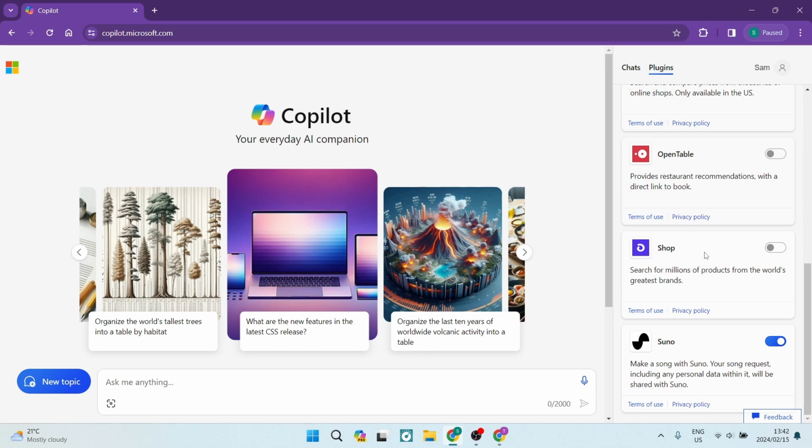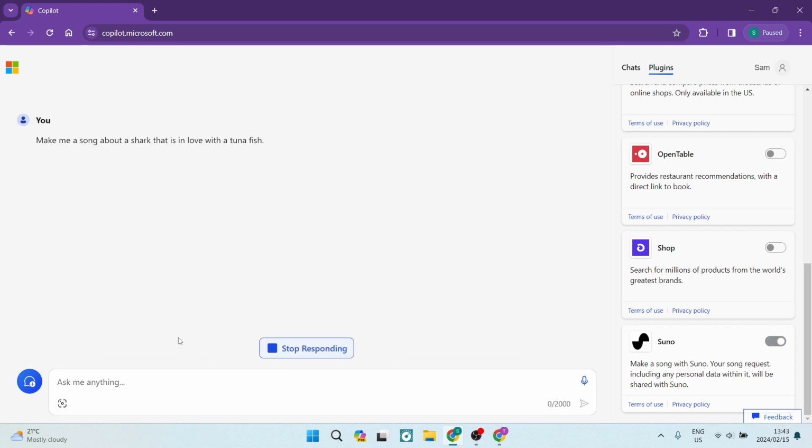Now, with Suno, you can make a song, a full song. It doesn't just give you song lyrics, it gives you an actual full song. So make sure that toggle switch is turned on. You're going to go ahead now and type in something here. You will start the command with make me a song about, and now you can type in anything you would like. So let's get crazy. Let's make a song about a shark that is in love with a tuna fish. We're going to go ahead and hit enter.